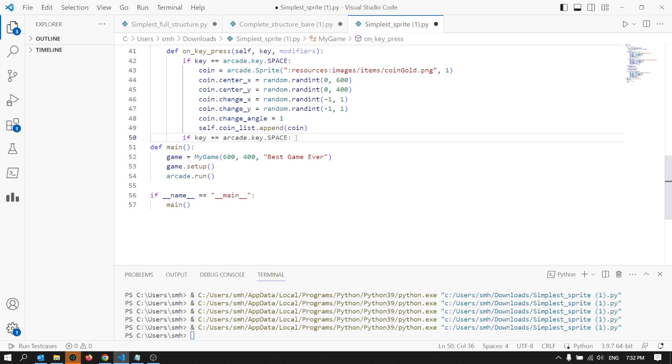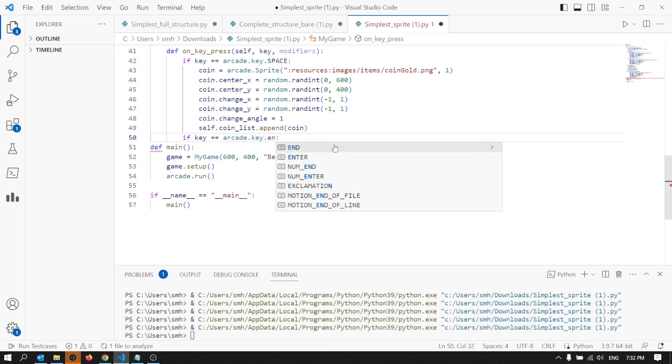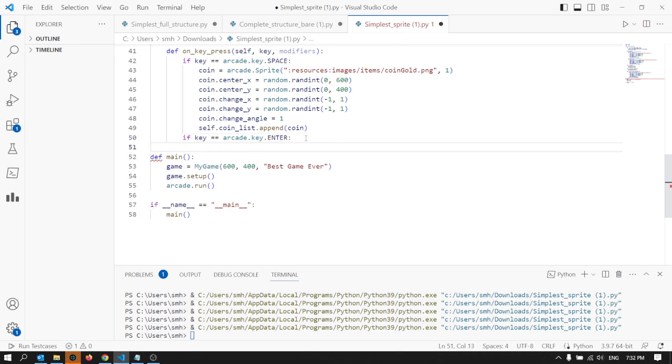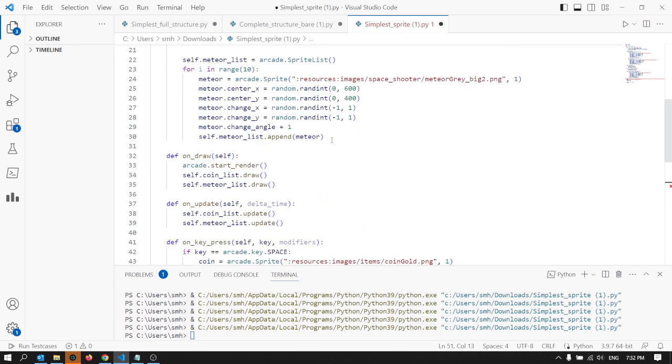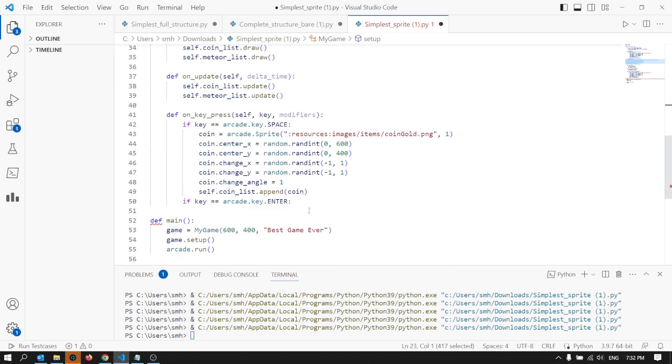So Control V, but it's not going to be arcade.key.space. It's going to be arcade.key dot and enter. There it is. And again, it's just some number. We don't know what. We could look it up if we cared. This time I'm going to actually add 10 meteors every time I press the enter key, because I don't know, it just makes it more exciting.